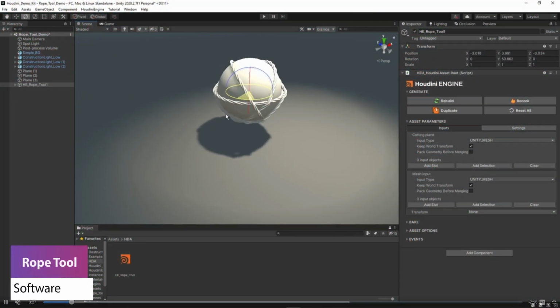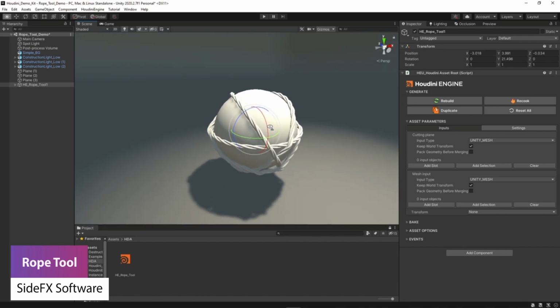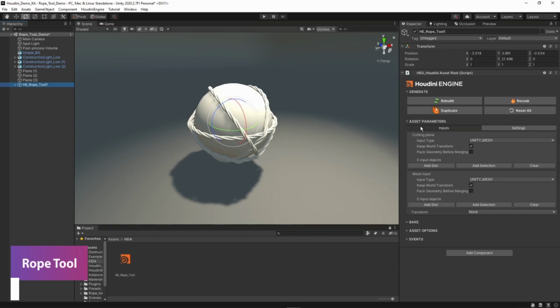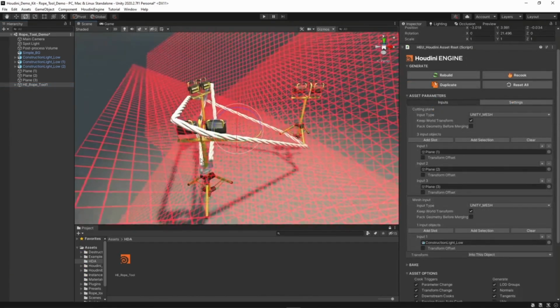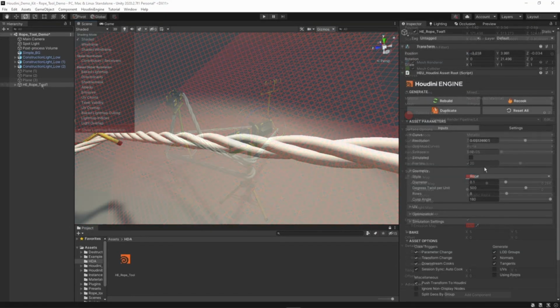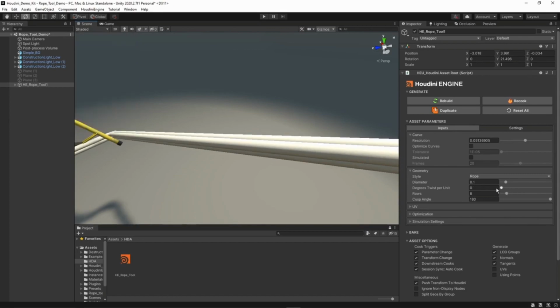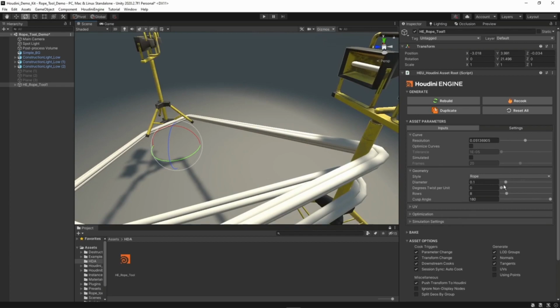The next one is something called the Rope Tool, and you do have to install the free Houdini plugin for Unity, but this allows you to actually create procedural assets using the Houdini engine, which allows you to wrap a rope around any particular object, control the resolution, the diameter, twists, UVs, and the rope types. And then you can use planes to choose where the rope might intersect with specific geometry.